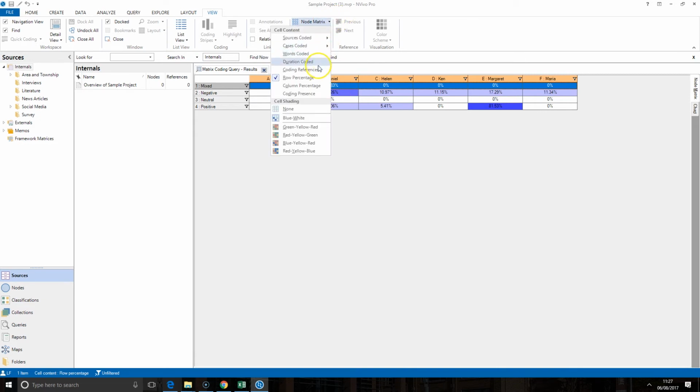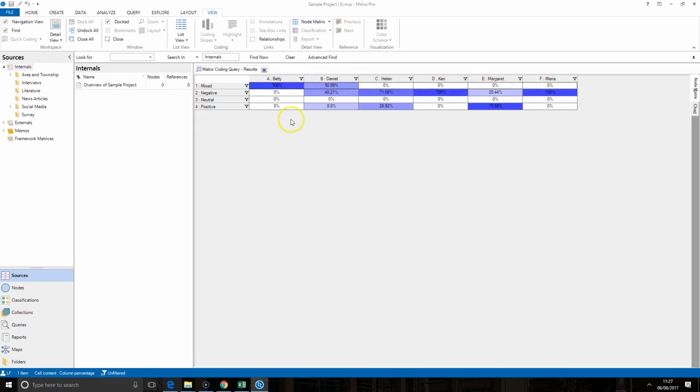Up here I've got the option of doing a column percentage as well, so I can see out of Betty's comments 100% of them were mixed. If I look at Daniel, however, 50% were mixed, 40% were negative, just under 10% were positive. So different ways of representing that. If it's audio or video, we can look at the duration coded. If it's textual, we can look at the words coded. So there's lots of different ways of representing this data.